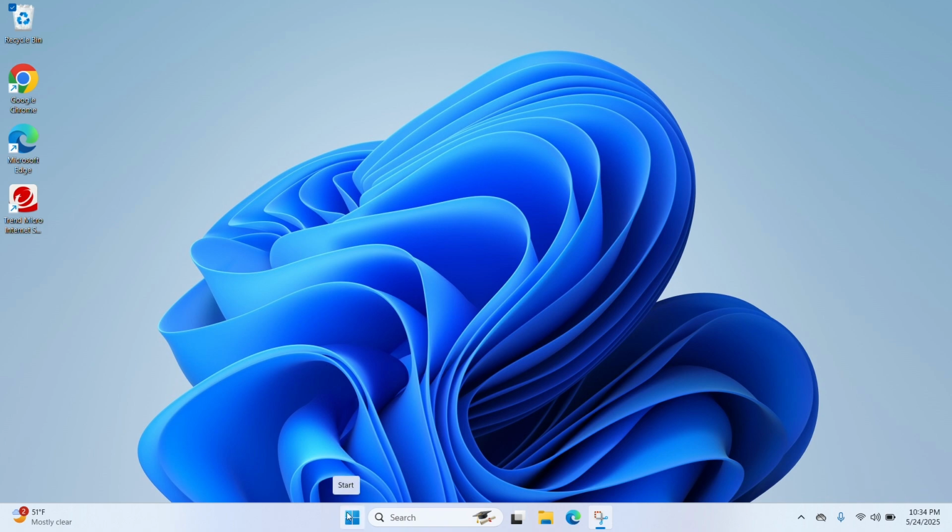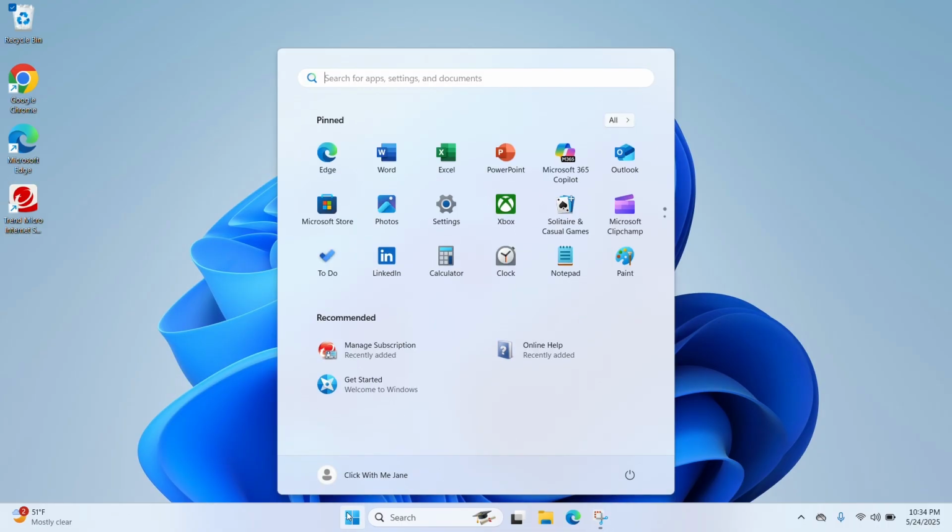Now the Start button. The Start button here is the little blue square with 4 little blue squares inside of it. It opens the Start menu where you can access all of your apps and settings. We're not going to go into that today, but we'll open it and see what pops up. Here you can see a list of icons, and we'll go over what they mean in another episode.